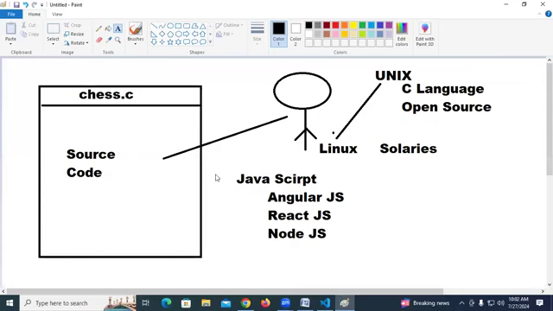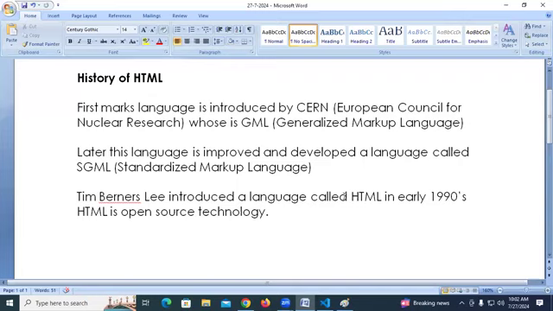So Tim Berners-Lee developed what? HTML language. And after developing HTML language, he kept that HTML as what? Open source. So that anyone can contribute, make changes and release new versions, right? Okay, so because of that, it is called which technology? Open source. Because of that, it's called open source technology. Understood?